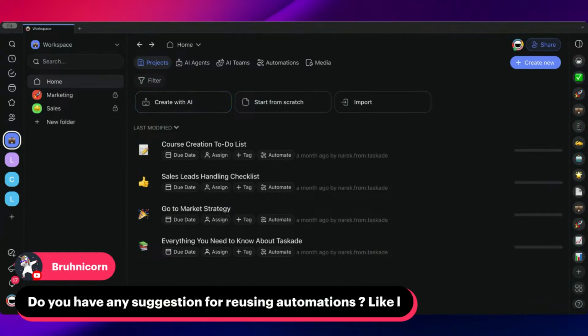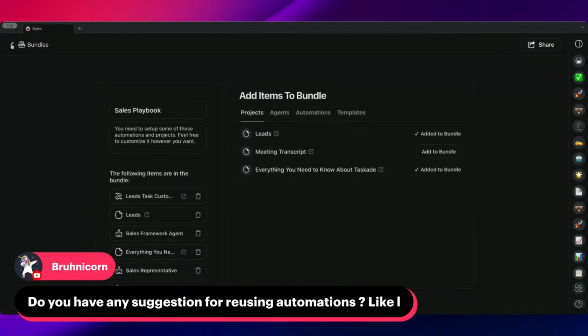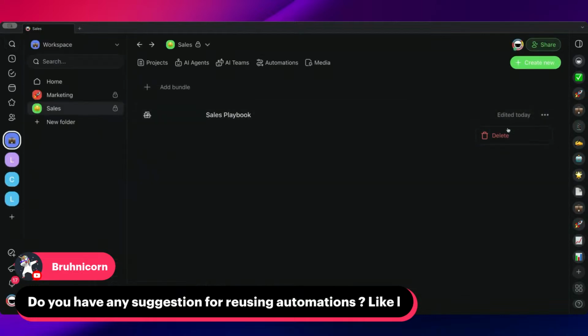Do you have any suggestions for reusing automations? Definitely bundles, just like I showed earlier. If you have a lot of automations that are the same, you can create a bundle right here and share it with other people as well. If you have any automations that you're reusing, I would definitely create a bundle for it and add it to your workspace within each one of those. I think sharing the bundle is the easiest unified approach, because it includes everything, and you make sure that whatever you need to connect is also within this link.